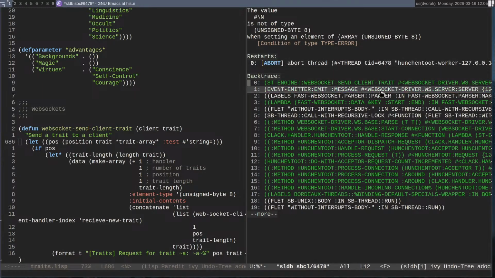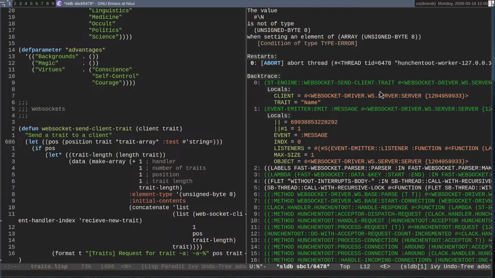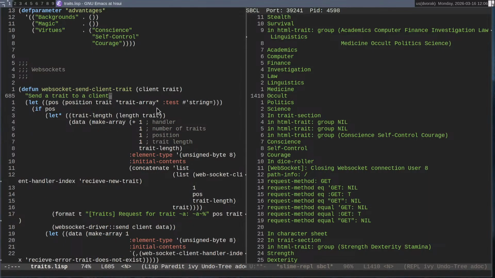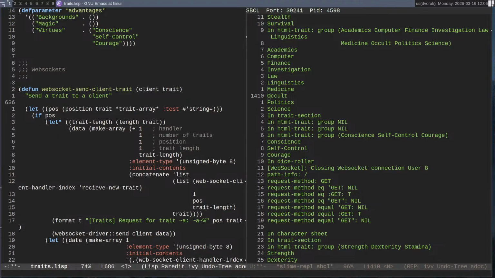We can see that the error, the value n is not of type unsigned byte, is in send client trait. So, WebSocket send client trait, yeah, in here. Hey, I wrote a handy little macro. Log... what was it called? I don't even remember. Debug log, probably. Yeah, debug log.